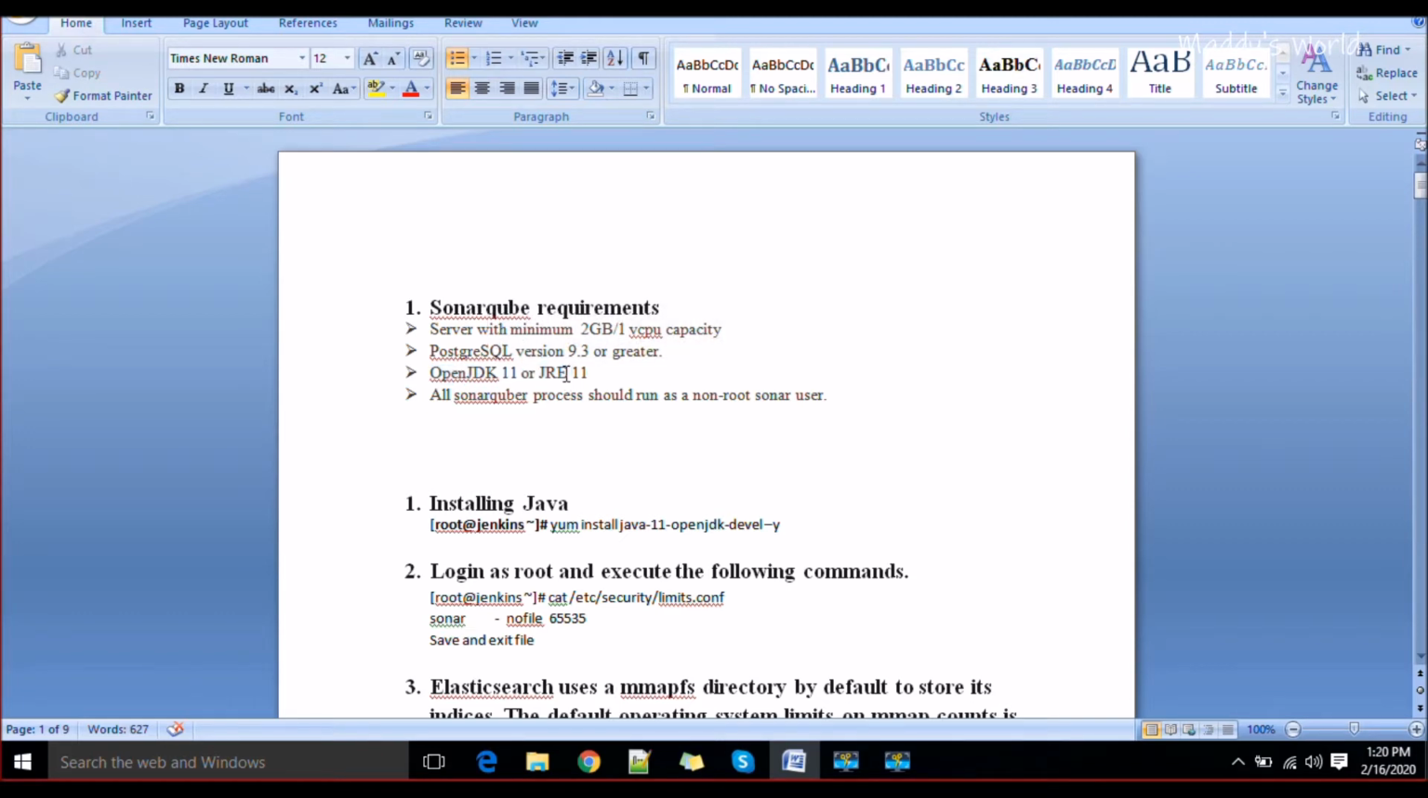That's totally up to you which version you are going to use. Make sure all the SonarQube processes you are going to run are owned by the SonarQube user itself. Do not run any process as root, because with the SonarQube server you are going to run the Elasticsearch server, which is by default a part of it, and if you run that as the root user, it is not going to start.